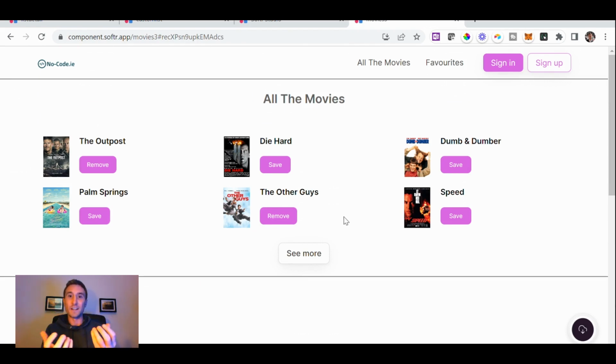So they can basically slot into any project, no matter how it's built, whether it's built in Softr, in React, in Webflow, or in anything really. As long as it accepts HTML, you can put your web component in there.